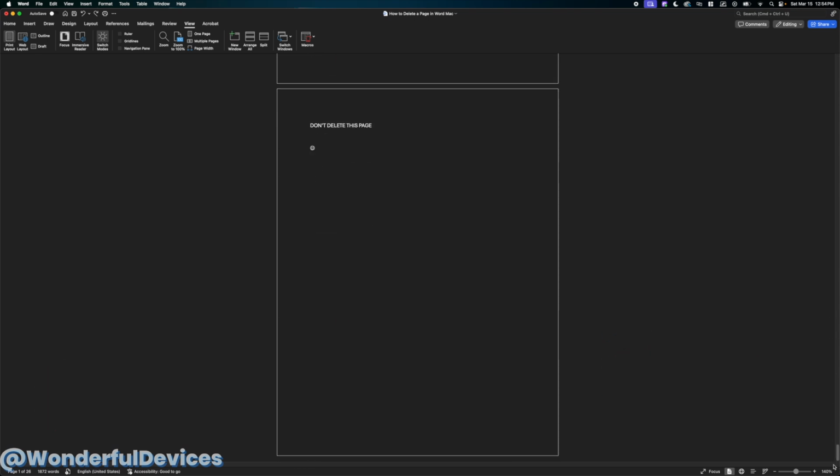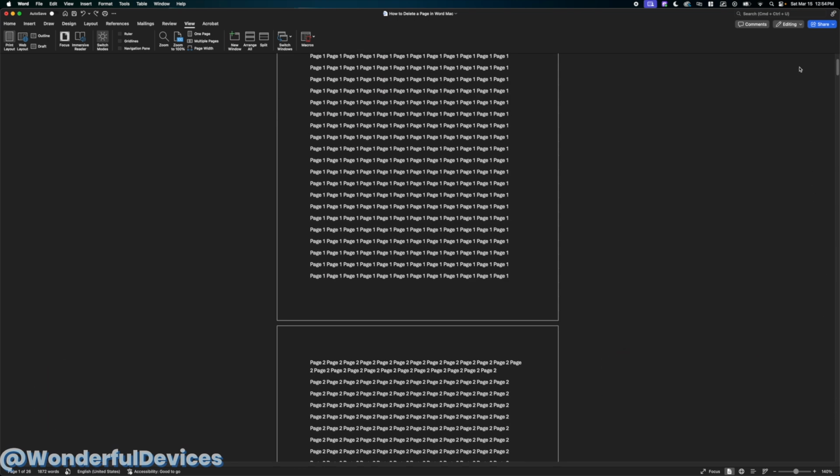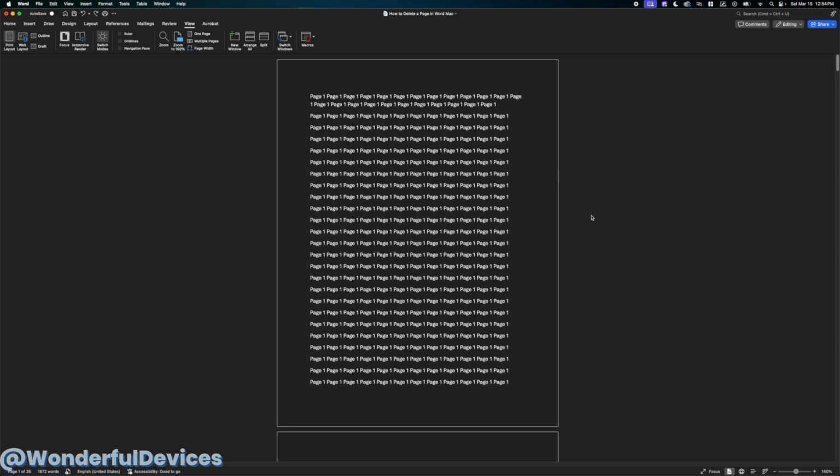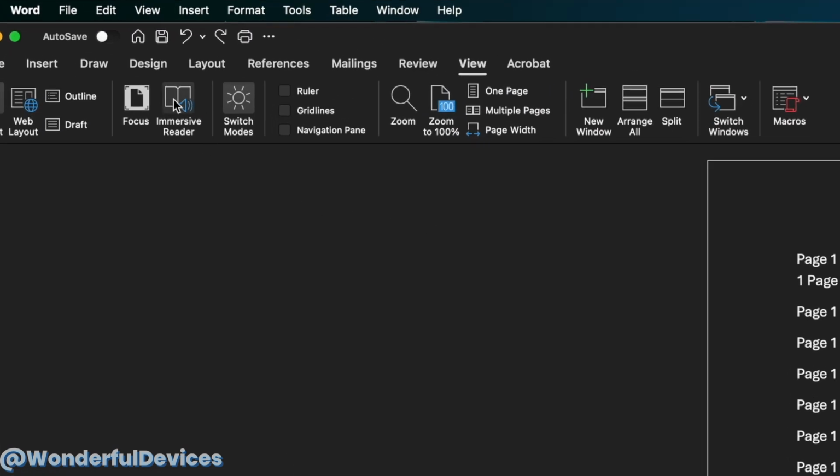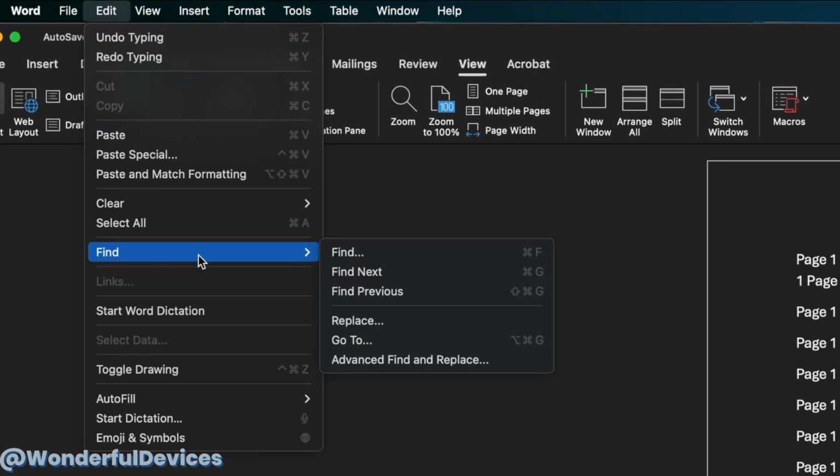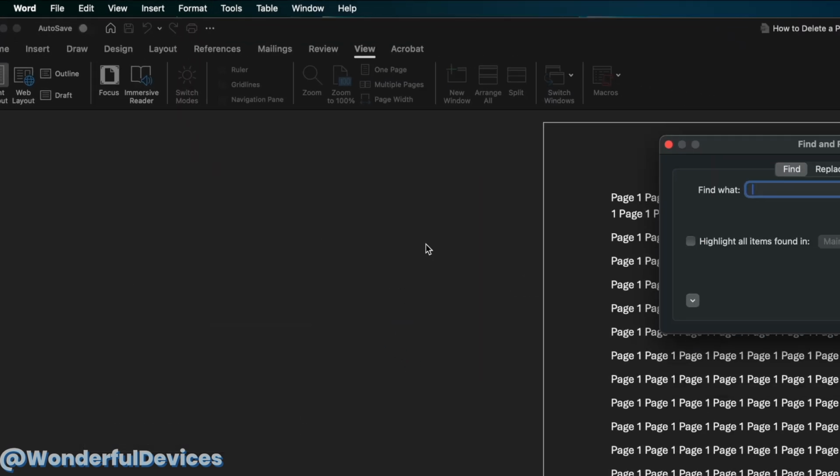As you can see here, I have 26 pages. In this video, I'm going to delete pages 5 through 25. To get started, hit the Edit tab in the top left corner, scroll over Find, and Advanced Find and Replace.